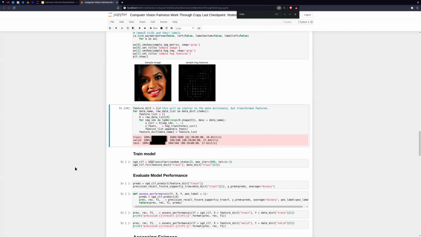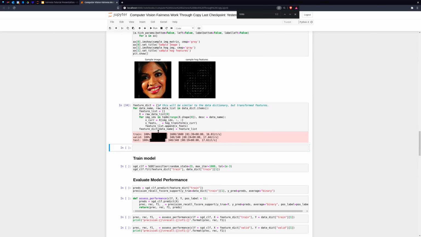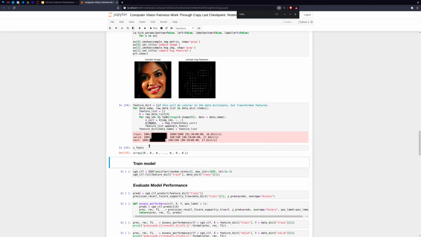Gotcha. Okay, so it looks like our data is done running. It took a little while because this HOG transformation can be a little bit computationally intensive, but what it did was take those images and convert them into features. So we see that it's still 6,000 by 84. We have this feature list, which looks like this.